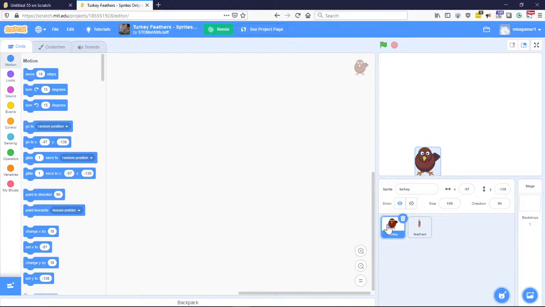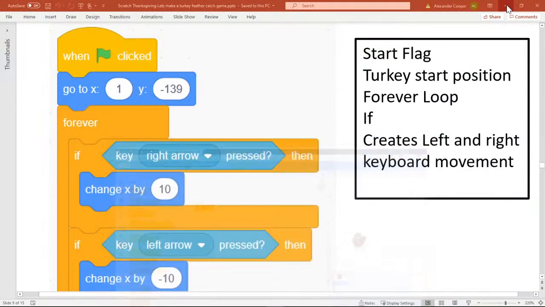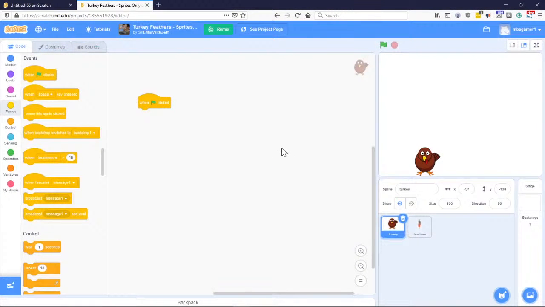Now make sure you're on the turkey, because that's where we're going to do our code for our turkey. Then let's go to events and drag when the green flag starts. Another thing is that it will show you up here your character to help you know which script you're working on. We want our turkey to start in a certain position, and that is going to be in the middle here.